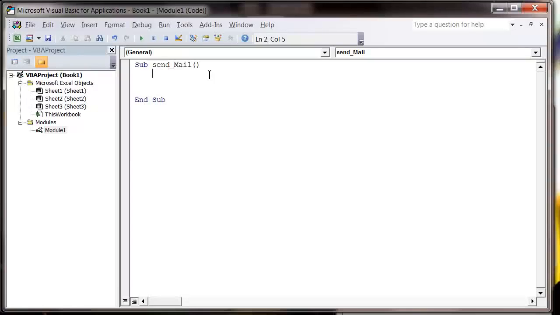Hello everybody and welcome to my 61st VBA 2010 tutorial. This tutorial is going to show you how to send emails through Excel from your VBA editor. So this is really useful.